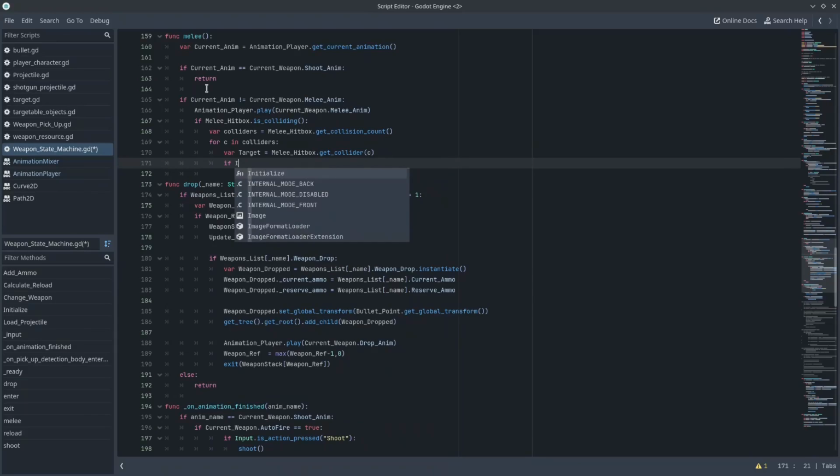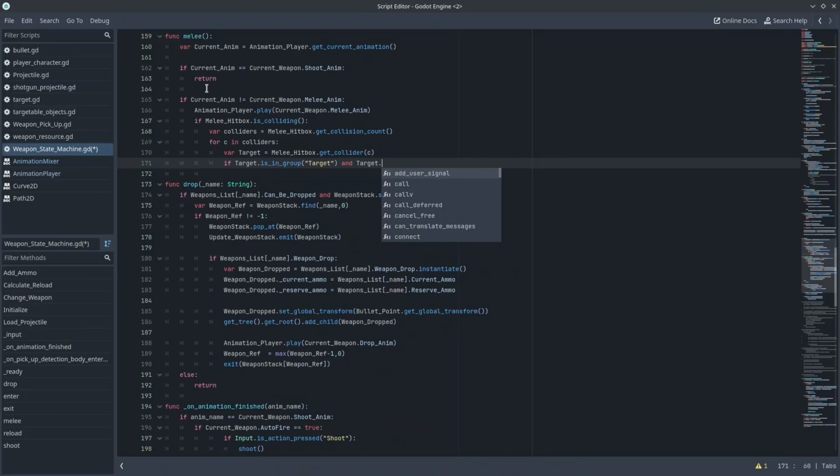So then we're just going to go through our typical damage check. So if target.is_in_group("Target"), and target.has_method("hit_successful").